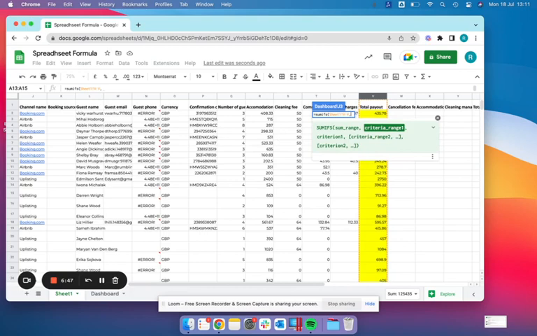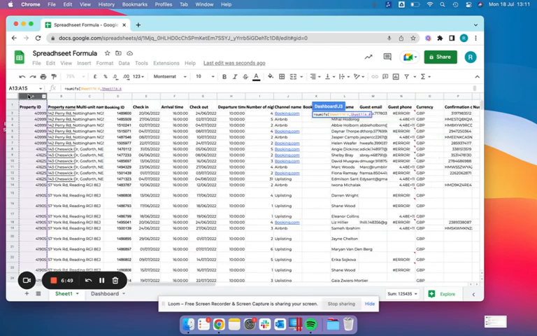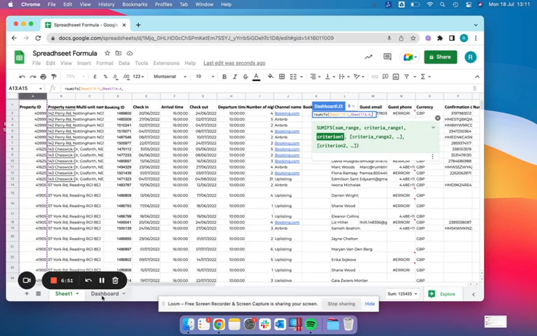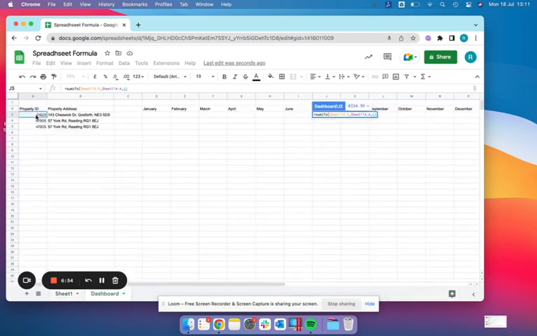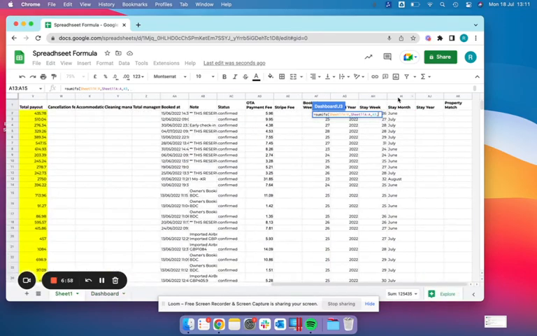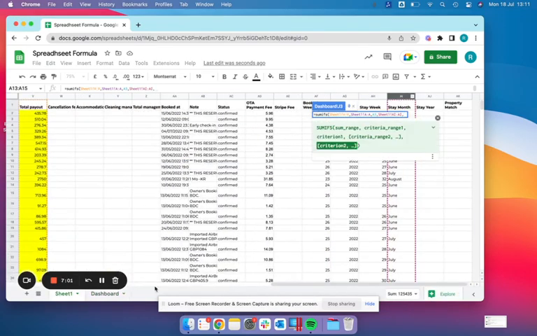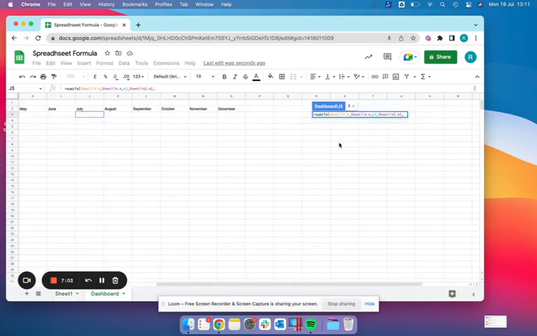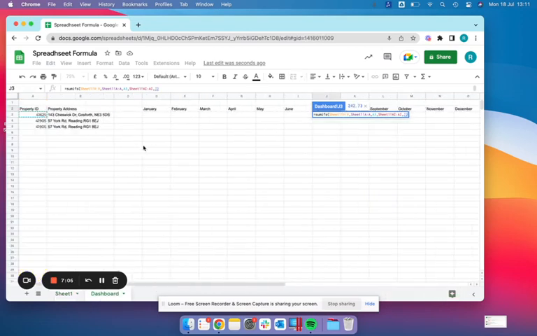Now what's the criteria? The property ID column must equal this property ID here, and then we also want the stay month to equal this month here at the top, July. Do we want any more criteria? No, that will probably do. So we click that. You see there, we've got £242 of bookings within that data that relate to July. Now, if we copy this down to the other columns, you'll see it doesn't work.